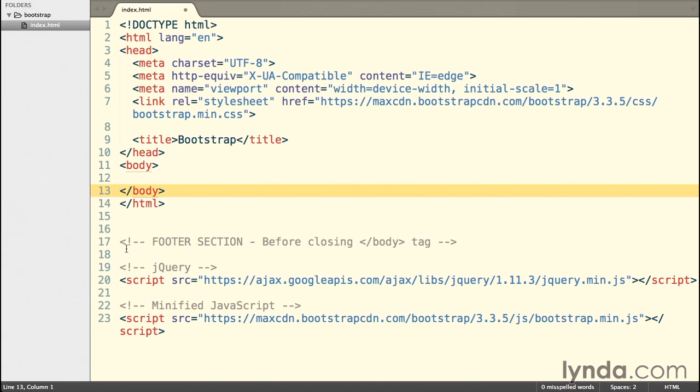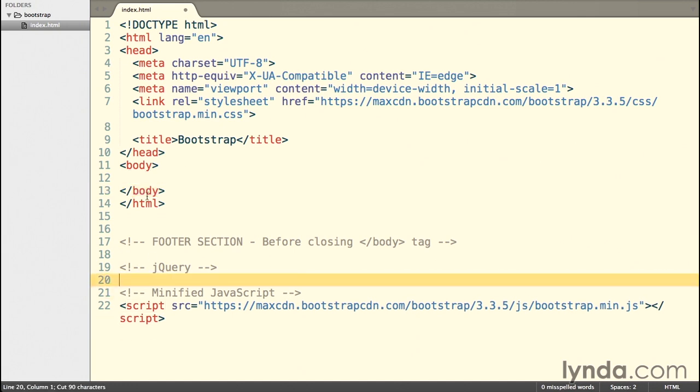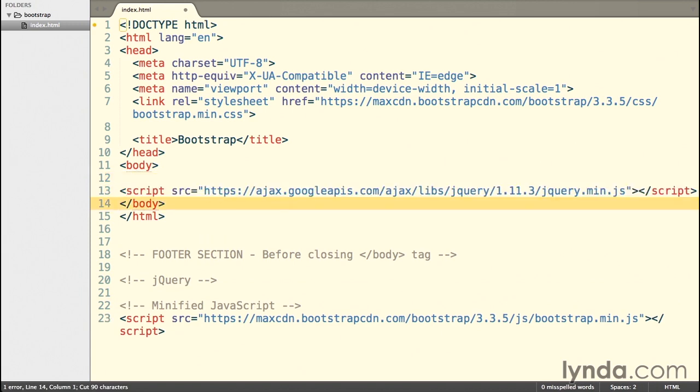First, Bootstrap requires jQuery, so you'll need to link to the CDN. I'm using version 1.11.3 because it's what is currently on the homepage of the Bootstrap website. You can use a newer version if you like. So I'm going to grab this one and paste it right there.